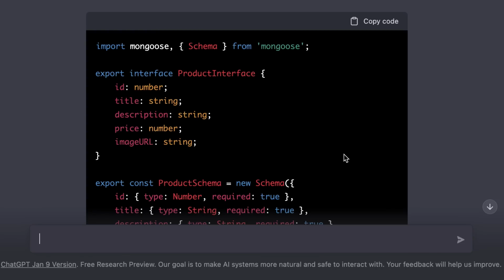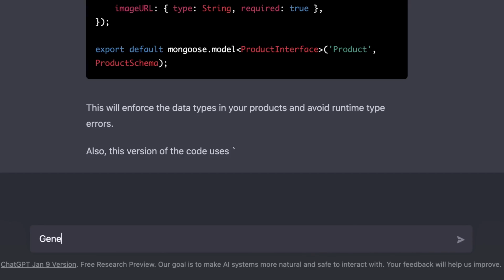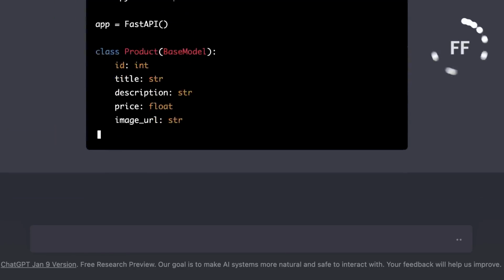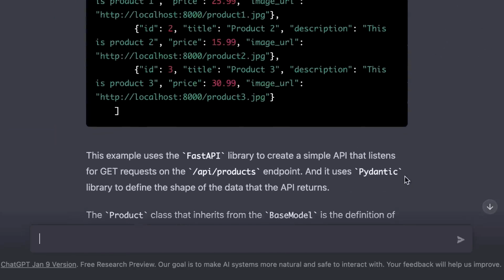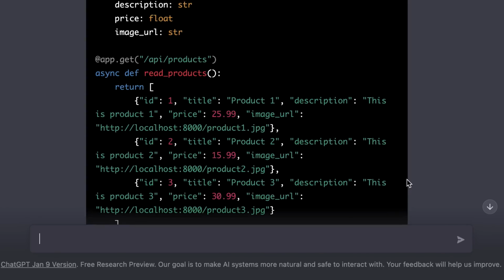Now let's say you're a Python developer, you don't want to use JavaScript. So here we can say, generate this API using Python and FastAPI, which is another library for building APIs using Python. So all right, now we have a new implementation, but in this implementation, our products are stored in memory. Again, we can talk to ChatGPT and customize this further.